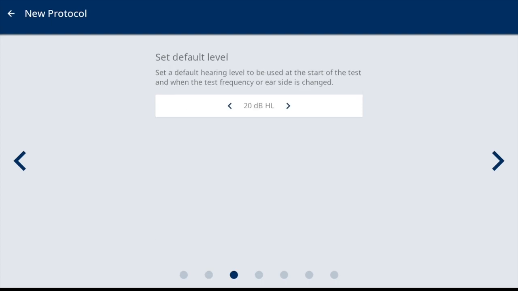Set default level is next. This is the default hearing level the audiometer is set to when entering the test screen, when changing frequencies and changing ears. Use the arrows beside the level shown to make a change.